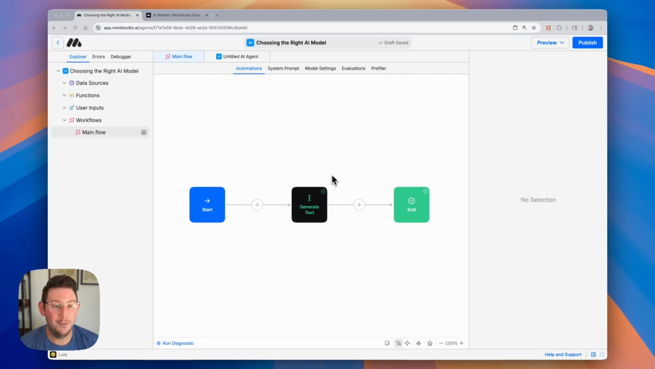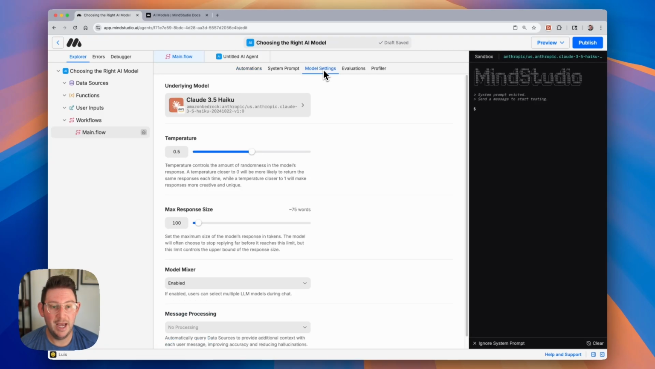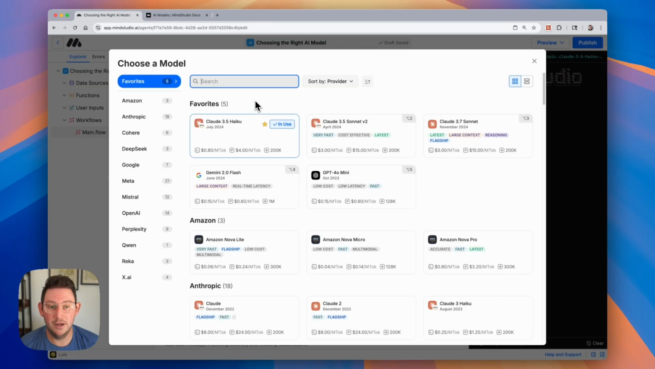You'll notice that I'm inside of an AI agent workflow here, but the workflow itself doesn't really matter. We're pretty much going to be going over some key concepts that you should consider when you are picking an AI model. So let's go into the Model Settings tab. The first thing we'll do is take a look at the list of all of the AI models available. You'll notice that there are over 90 different AI models available, and there are some considerations that you should take into account when choosing an AI model.